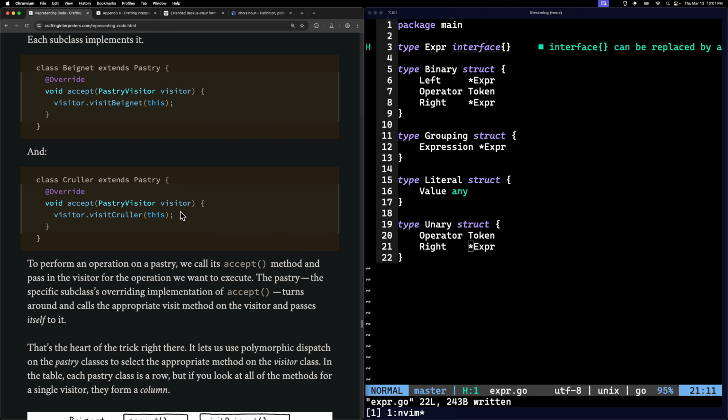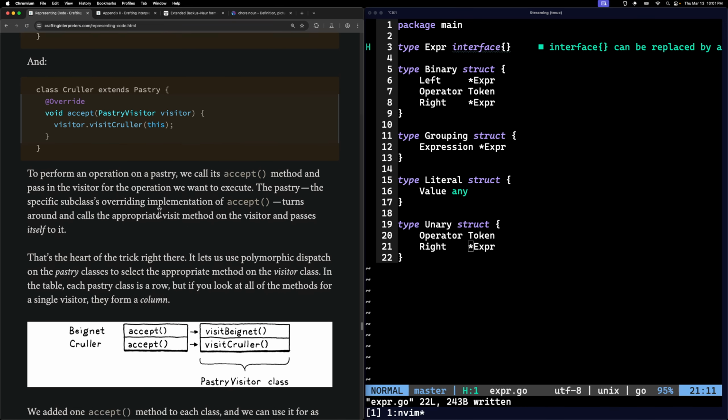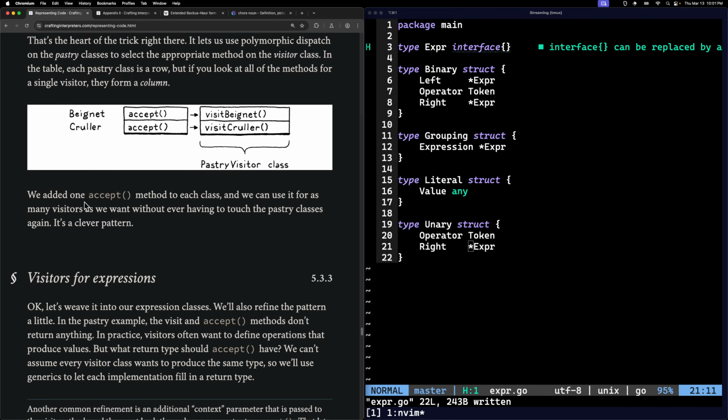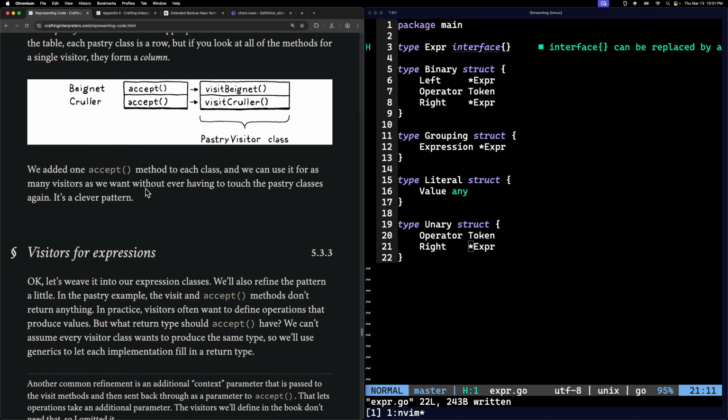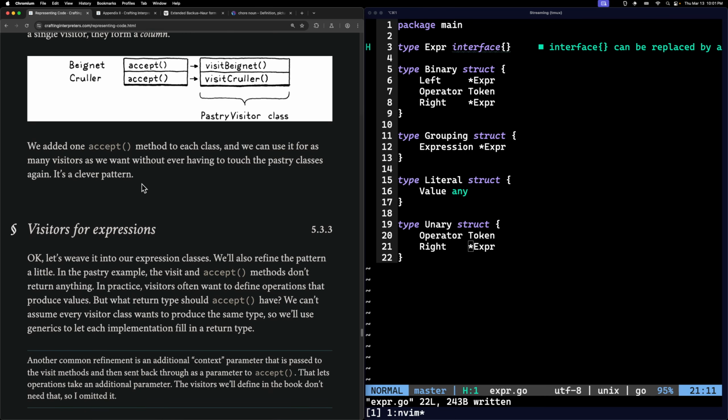In the table, each pastry class is a row, but if you look at all the methods for a single visitor, they form a column. We added one accept method to each class, and we can use it for as many visitors as we want without ever having to touch the pastry classes again. It's a clever pattern.